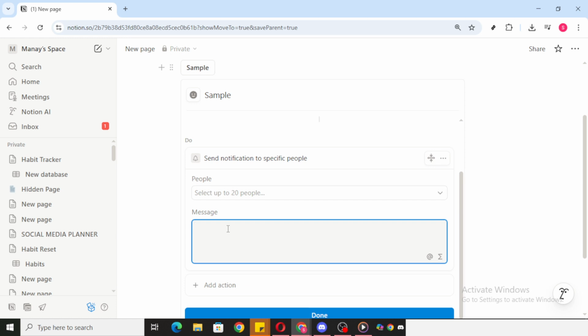In the message field, type the text you want the notification to display. Keep it short, clear, and actionable. Something like, "Good morning" is perfect for a friendly daily nudge. You can tailor this wording to match your workflow, whether it's a personal reminder or a quick note to your workspace. When you're satisfied, click Done to save your button.